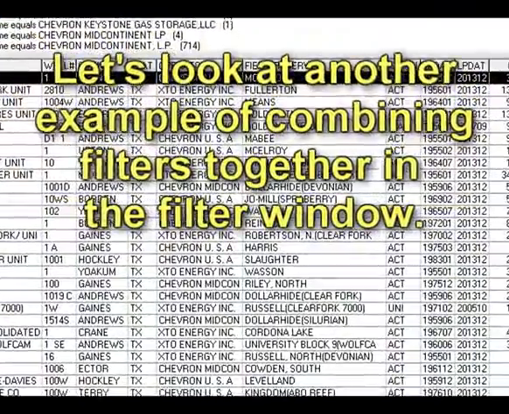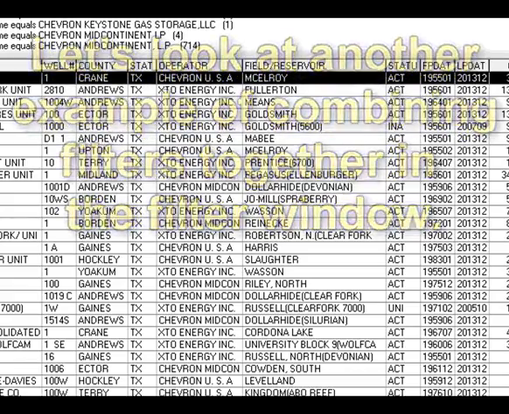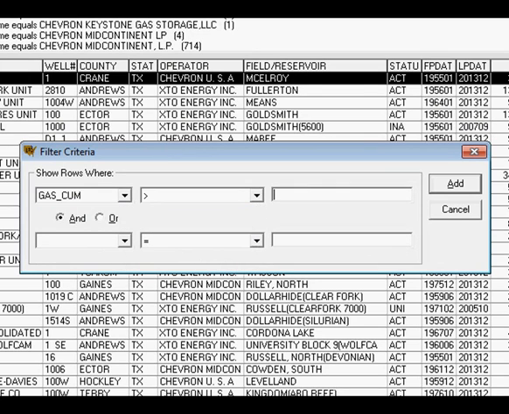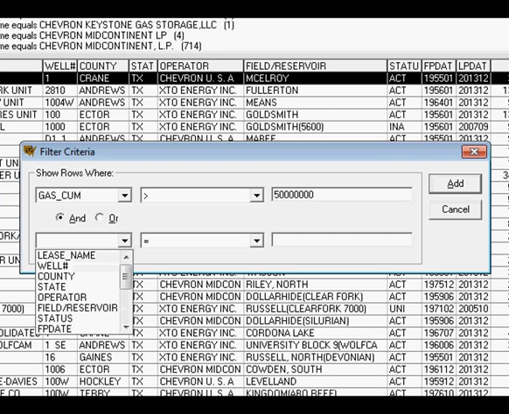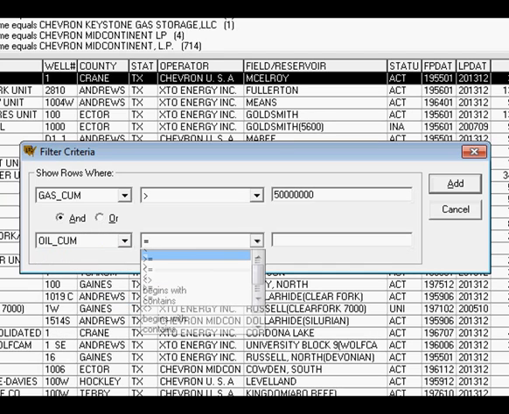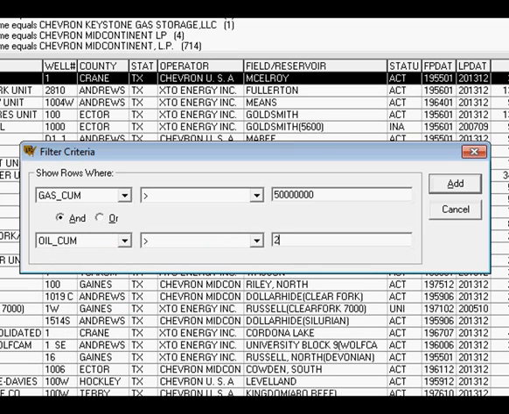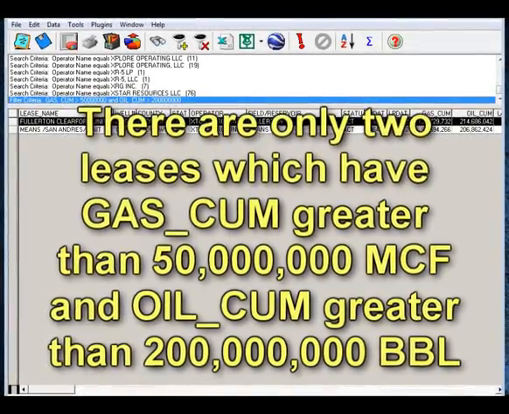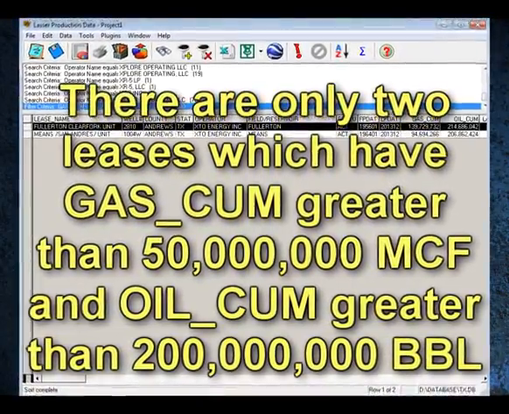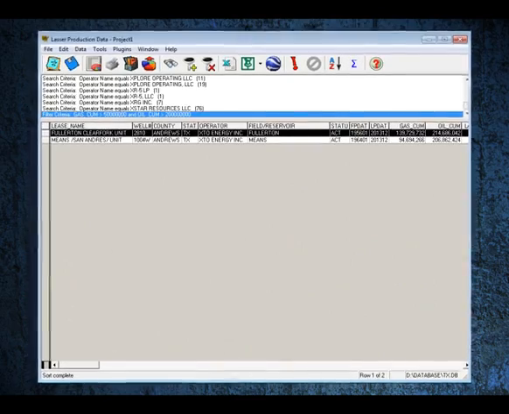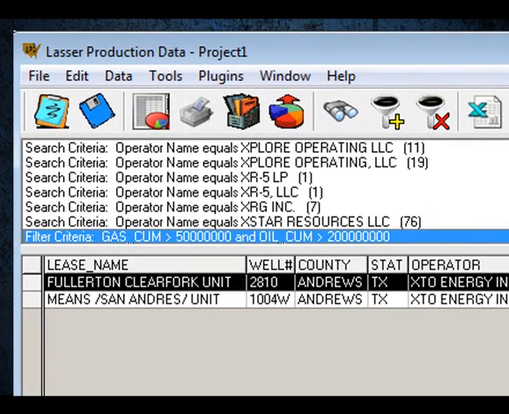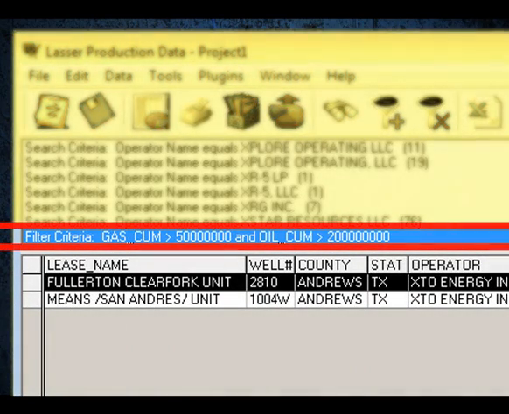Let's look at another example of combining filters together in the filter window. Let's set the index to gas cum, the expression to greater than, and the criteria to 50 million. Using the AND radio button, we can select oil cum greater than 200 million. It looks like there are only 2 leases which meet this criteria of both gas cum greater than 50 million and oil cum greater than 200 million. And here we see our filter criteria in the search criteria window.